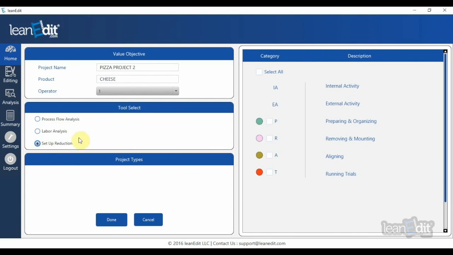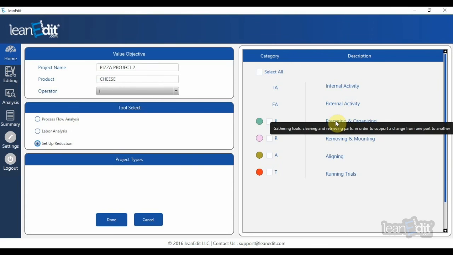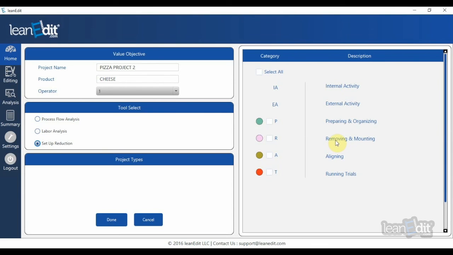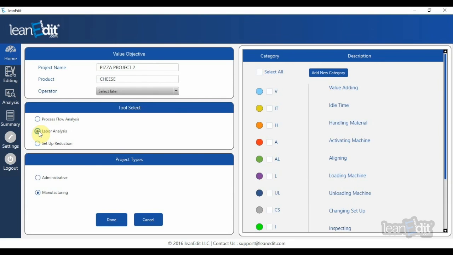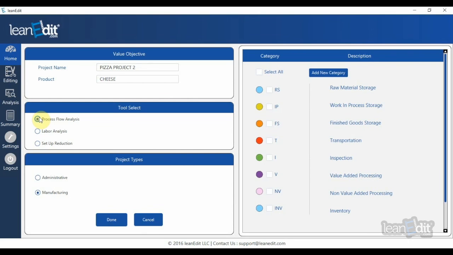Now you'll notice as I change these radio buttons over here, you'll see these categories changing on the right here. Also, when I mouse over these, it'll tell you exactly what the definition is of each. So if I go to labor analysis, there you can see changes. If I go to process flow analysis, changes again.